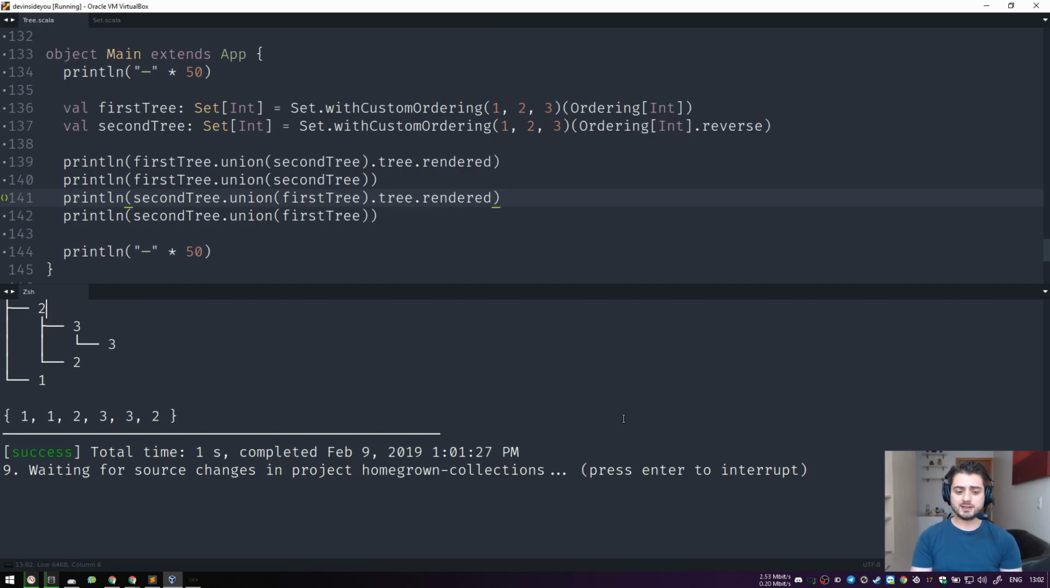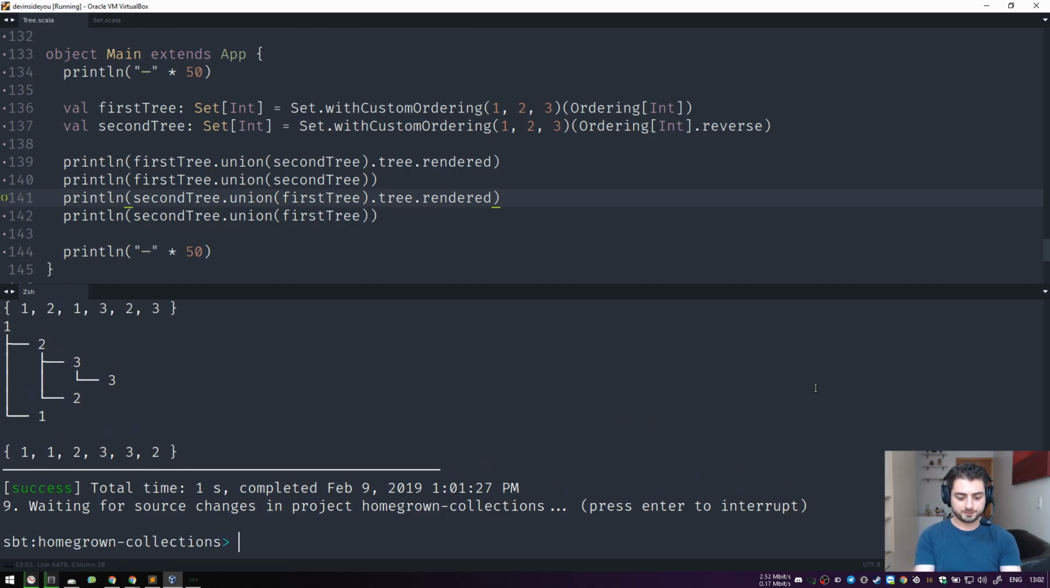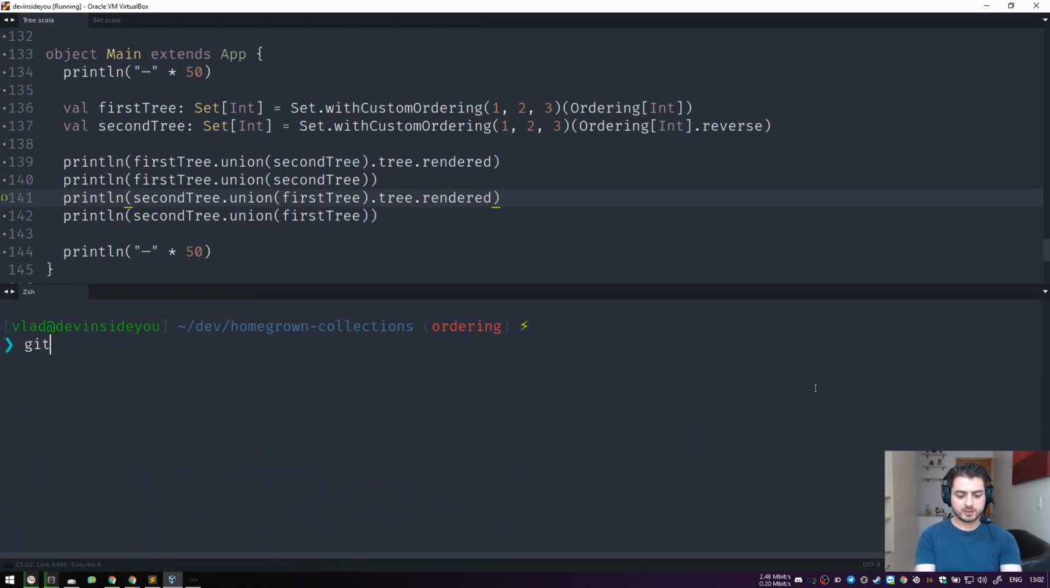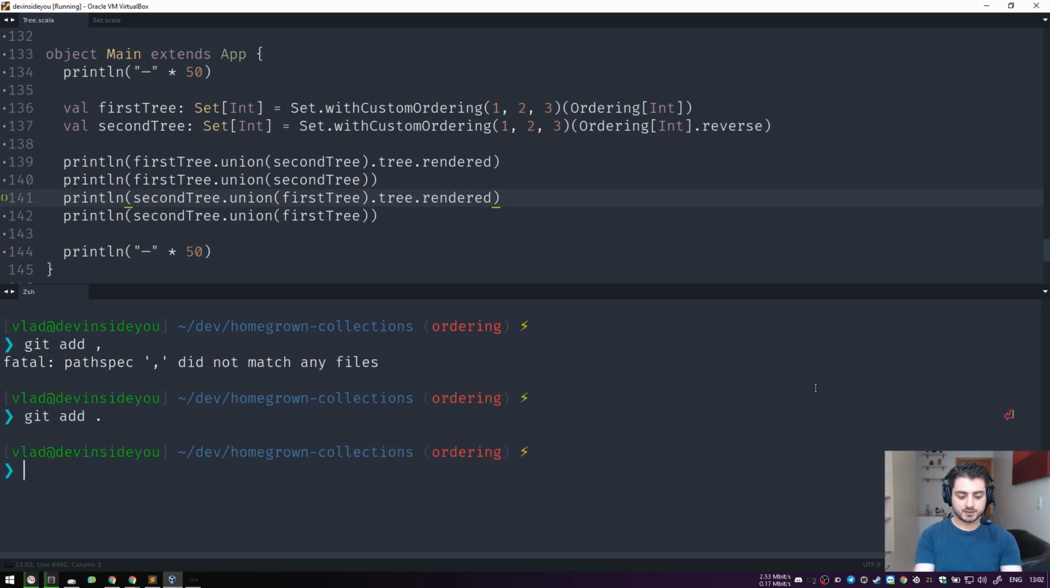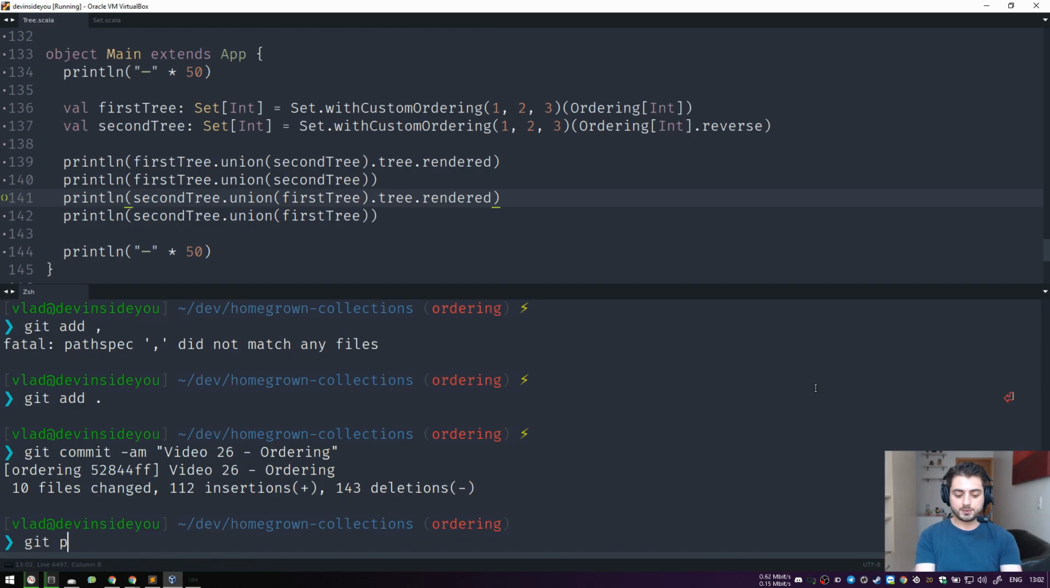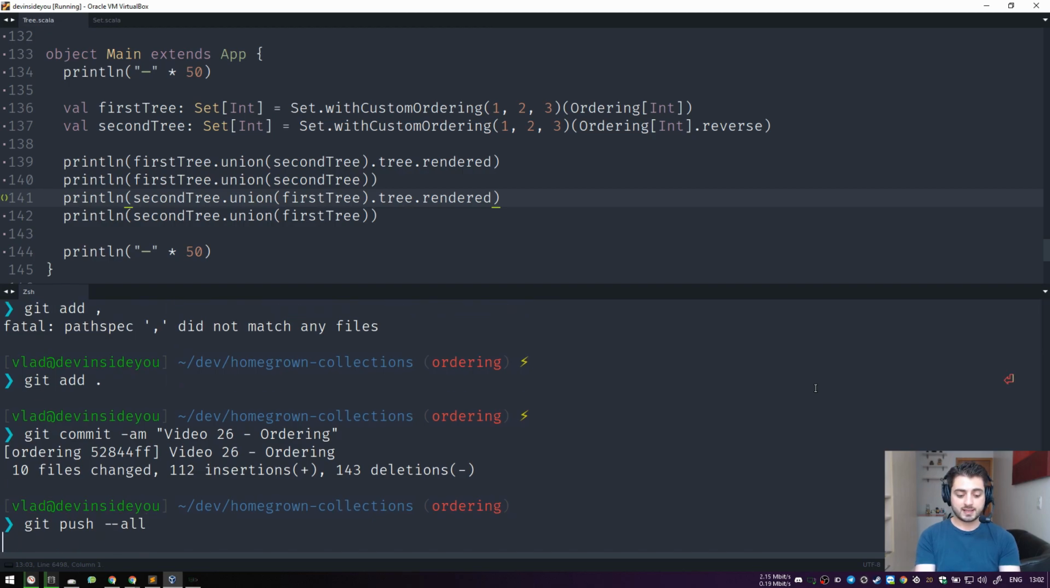So what I'm going to do is keep even the main method. I'm going to go over here and add all the files, whoops, not a comma, a dot, like this. I'm going to do git commit -am, video 26 ordering, like this. Then I'm going to push it, and we technically don't need -all because we're on the branch that we're pushing. Okay, let's just do that.